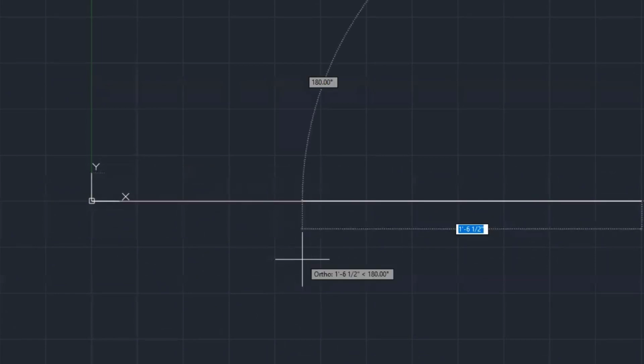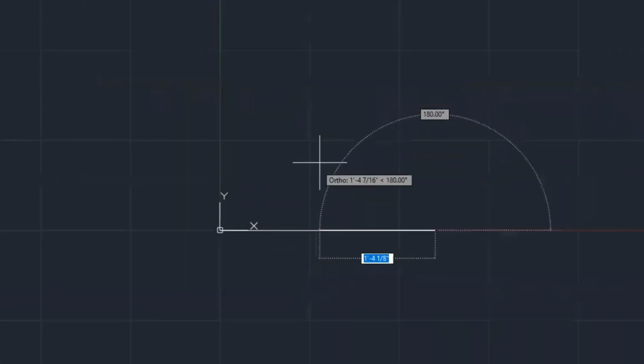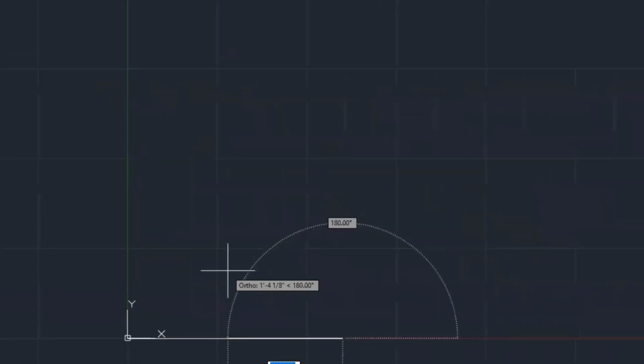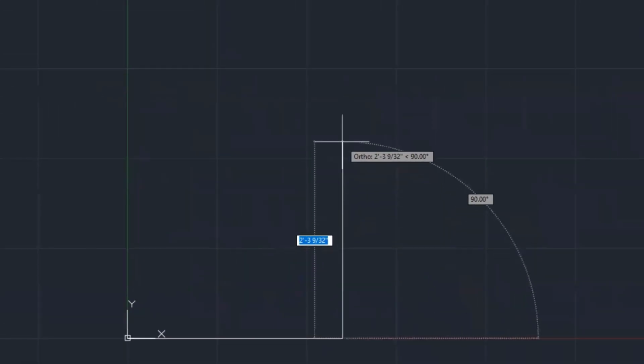And it looks like the line is pretty long, but I did not zoom out. So I'll go ahead and do that now. And then I will pan my drawing down. This way I can continue drawing my lines and draw the depth of the refrigerator. And that was 2'8". So I type 2'8" and enter.